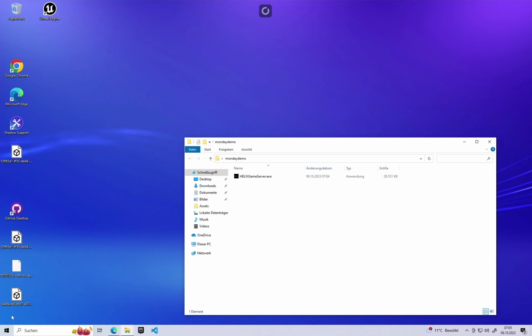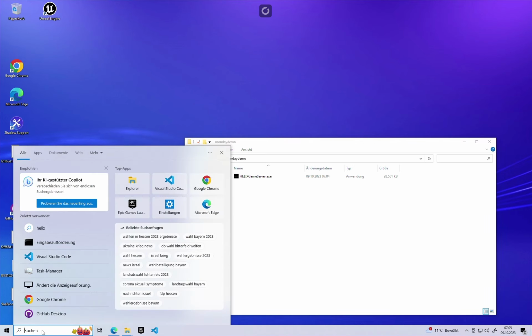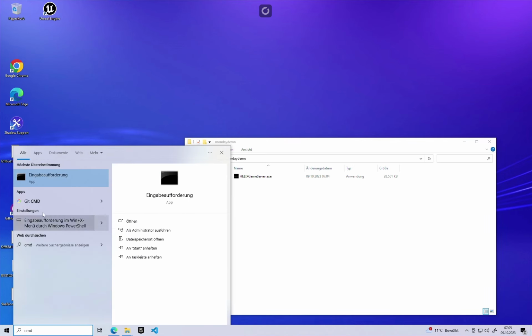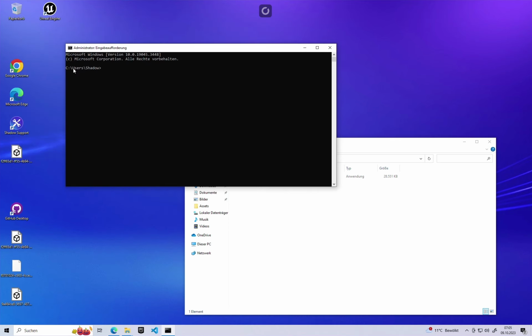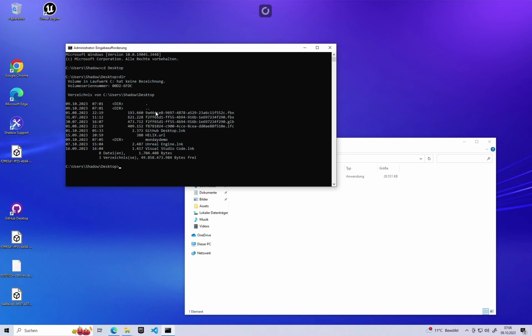And what we need is also a command line, or terminal. If you type cmd, you get this one, and this is the standard Windows terminal that starts in C, users, and cd is then for change directory, and we want to go into desktop. And we can then type dir, which is for directory, and that shows us what's in there on the desktop. We have here our mondaydemo, so we also go to mondaydemo.